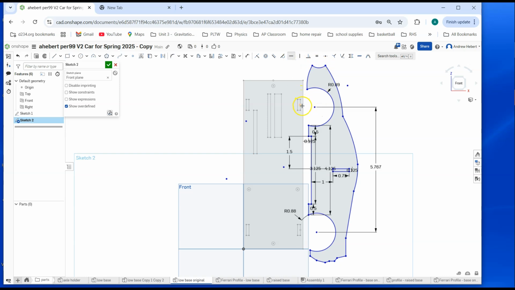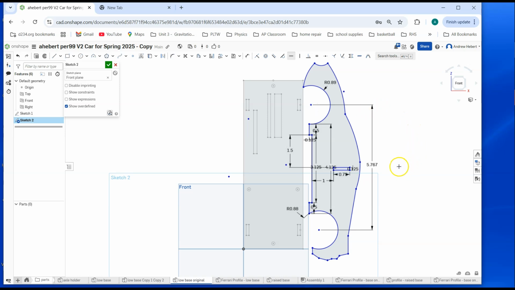I don't know if it'll let me align one sketch to another. It did. There you go. So what I should see now is that the axles are lined up. That means the length of the base is correct. Okay, that's good.